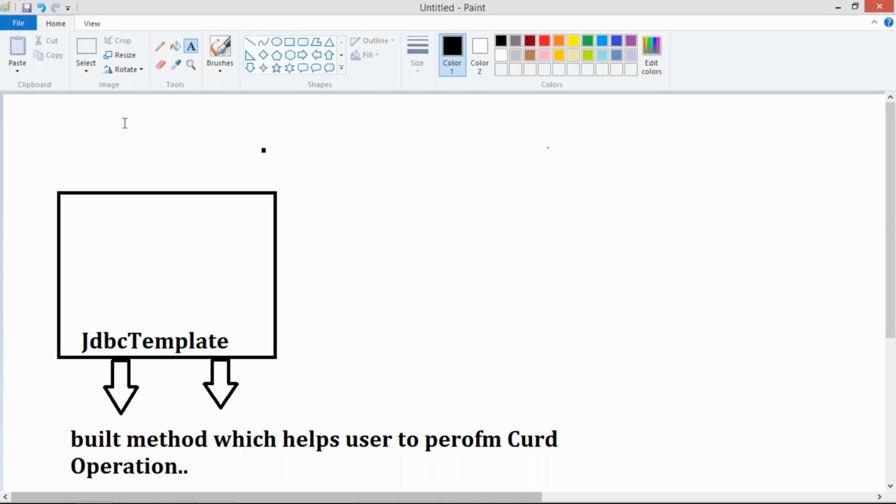But let's say you want to connect your Java application with Oracle, or with MySQL. What do you need? You need the URL, the driver class name, the username and the password. JDBC template contains all the built-in methods which help the user perform CRUD operations, but to use it we need all the database information. If you want to connect with Oracle, we need the Oracle driver. If you want to connect with MySQL, you need the fully qualified driver class name, URL, username and password.